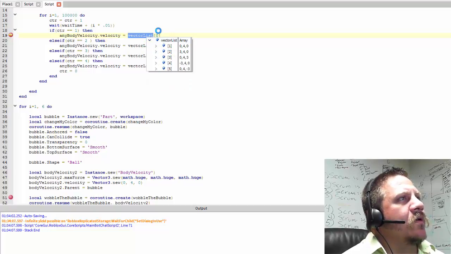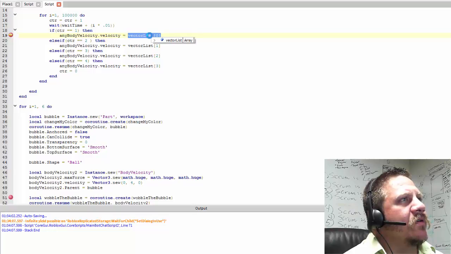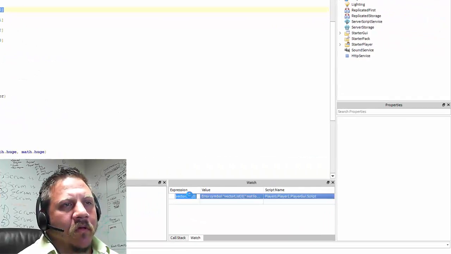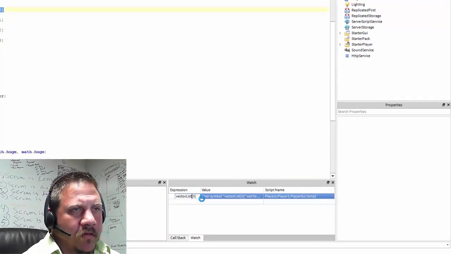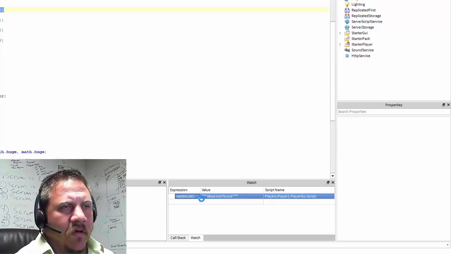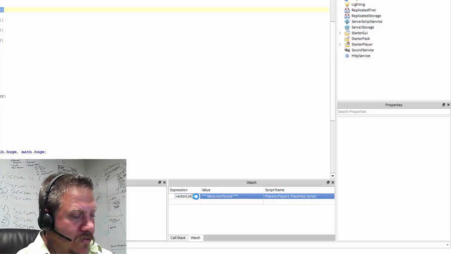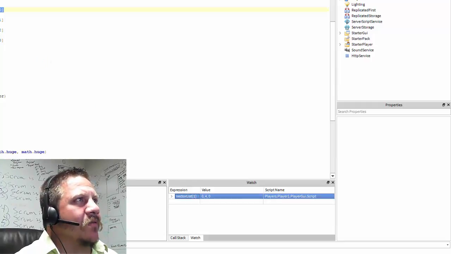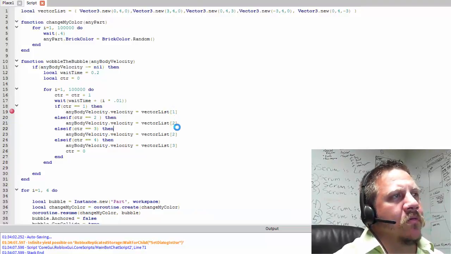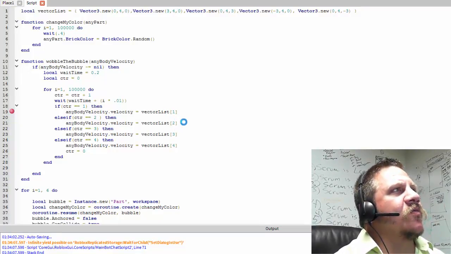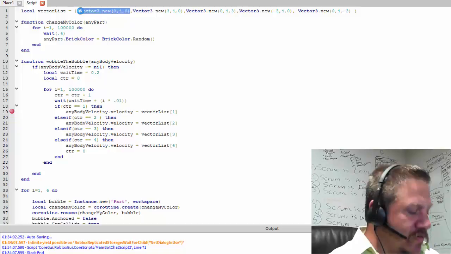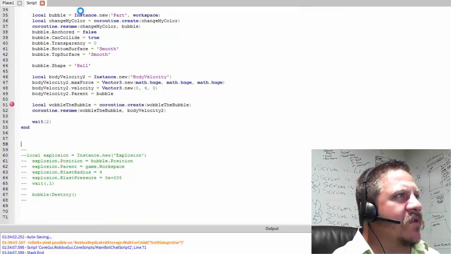VectorList is 0 based, right? VectorList is not 0 based. It also seems to have too many values. It wants to go up. It always wants to go up. So that stays down here.